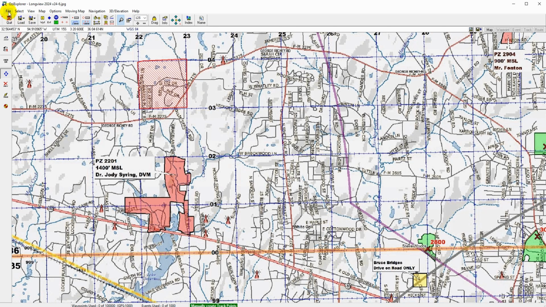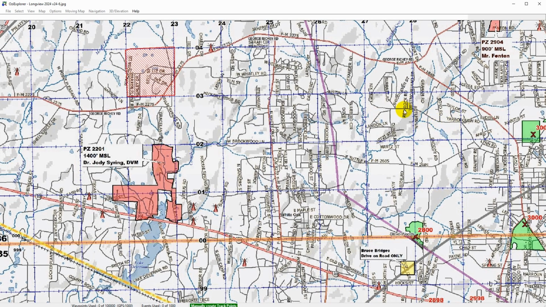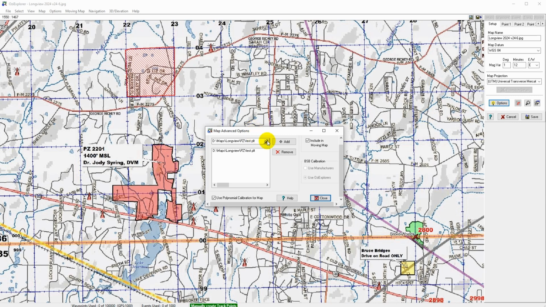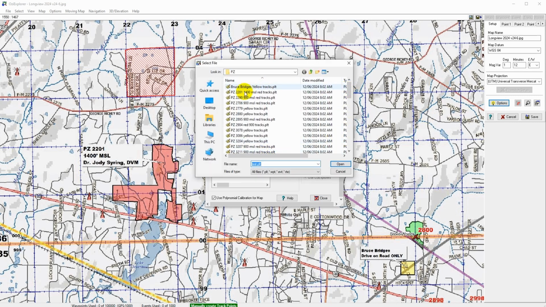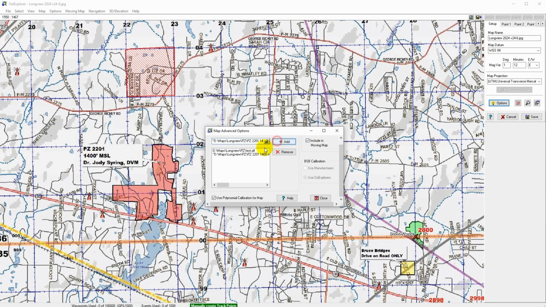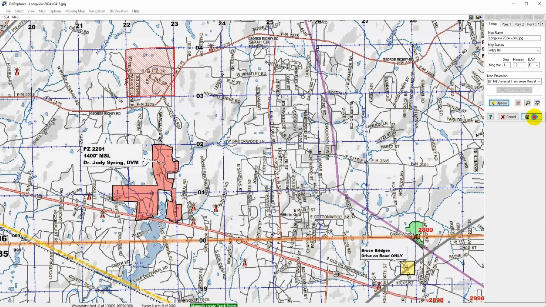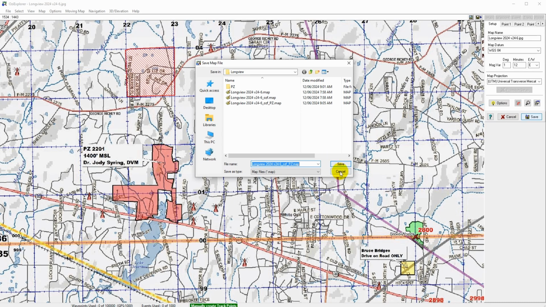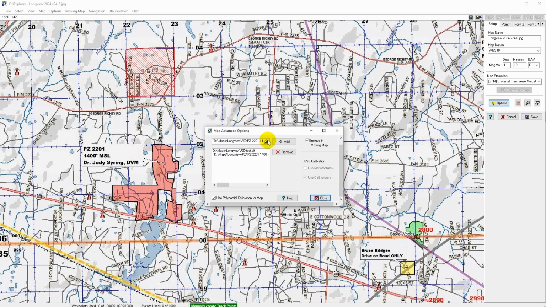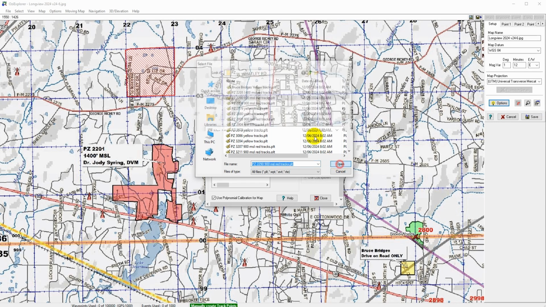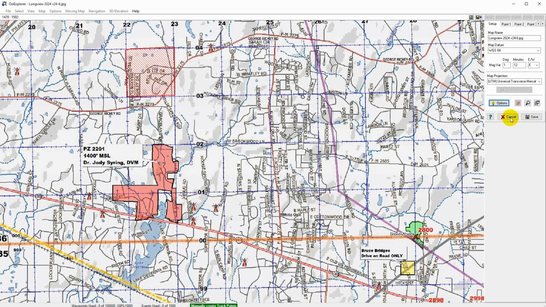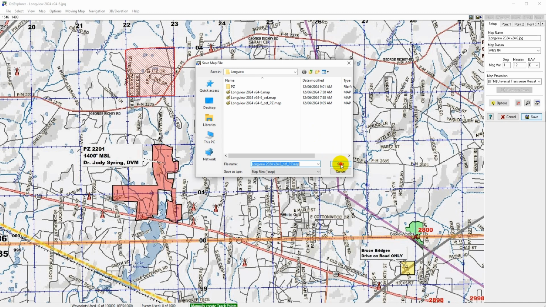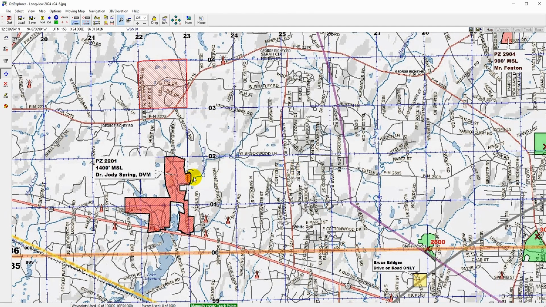So what I can now do is go into check calibration of map, options, and I can now work my way through and add each of these PZs. I don't need to save it after each one. I can go in and select the next one, keep going through the whole list, save the map, and you can see that now that PZ is baked in to the map as well. So that's the best way of dealing with it.